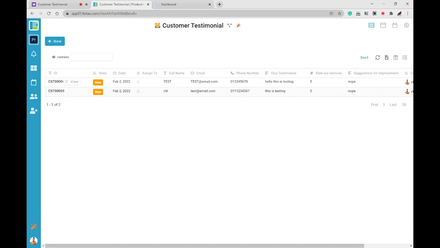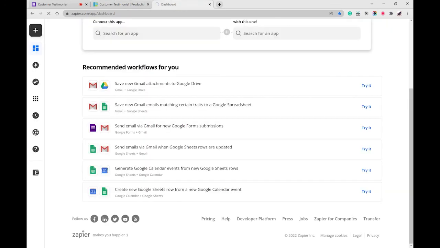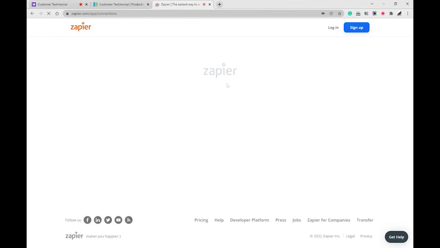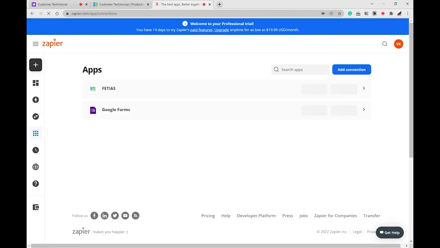For today's tutorial, I'm using Google Form. Actually, you can find a few other workflows that we can use with Inistate through Zapier integration.